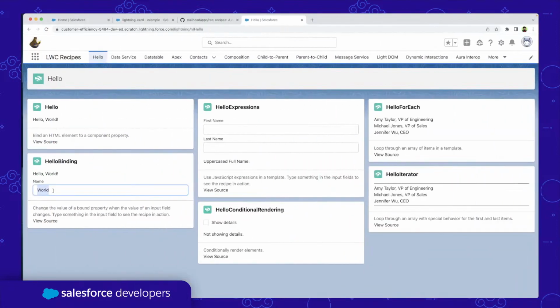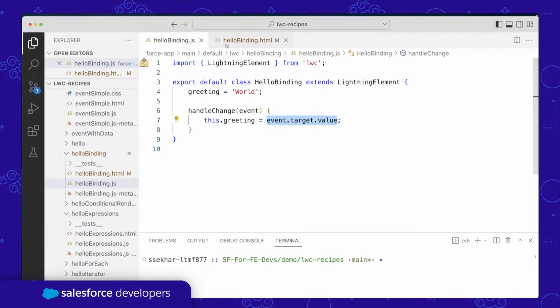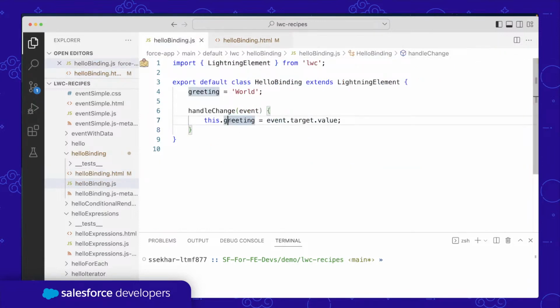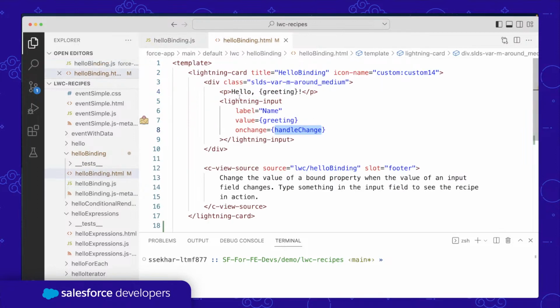So here, instead of world, let us say, hello developers. So I'm typing something and you can see that this value is getting changed. When I'm typing, it is generating an event here in hello binding, and this on change event is getting fired, and that event is being reflected here. It is automatically updating. And all the properties that you define in the class are reactive by nature. That means if the property value changes here, it automatically updates the user interface. This is how it works.